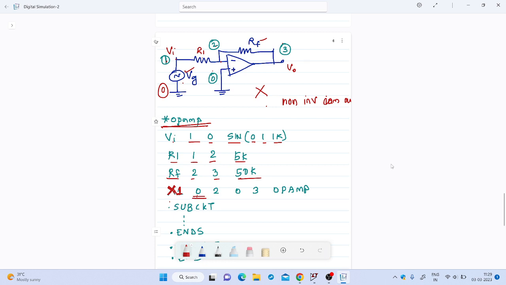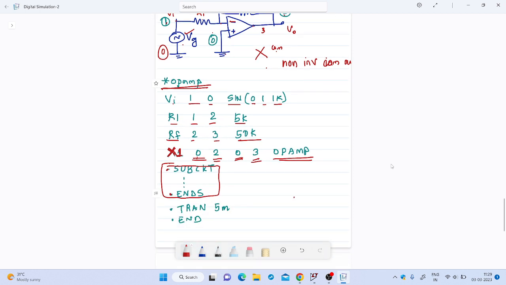Non-inverting terminal is connected to 0, then the inverting terminal is connected to node 2, and this common terminal is actually grounded, so that is also 0. Then the output terminal is actually connected to node number 3, so that is 3. Then the name of the subcircuit, that is op amp. Then define the subcircuit, dot subckt and dot ends. This portion I already wrote on the previous page, so that can be copied here. Then you can do transient analysis for 5 milliseconds and end the file with dot end.